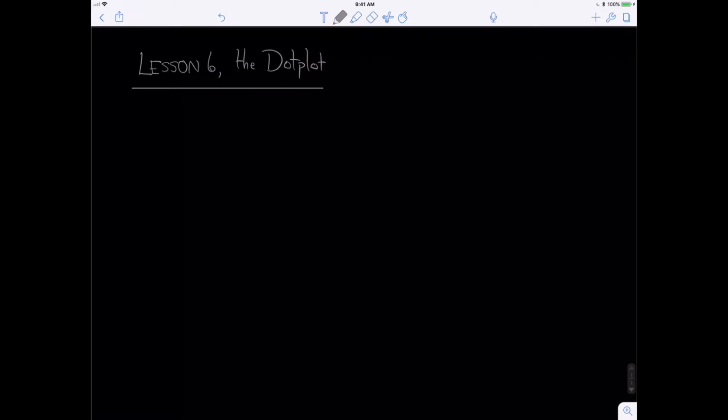How about this? Let's try the data set of 3, 1, 4, 1, 5, 9, 2, 6, 5, 3, 5. Oops, 3, 5. There's our data, sorry. That's our data. And what we're going to do is construct a dot plot.